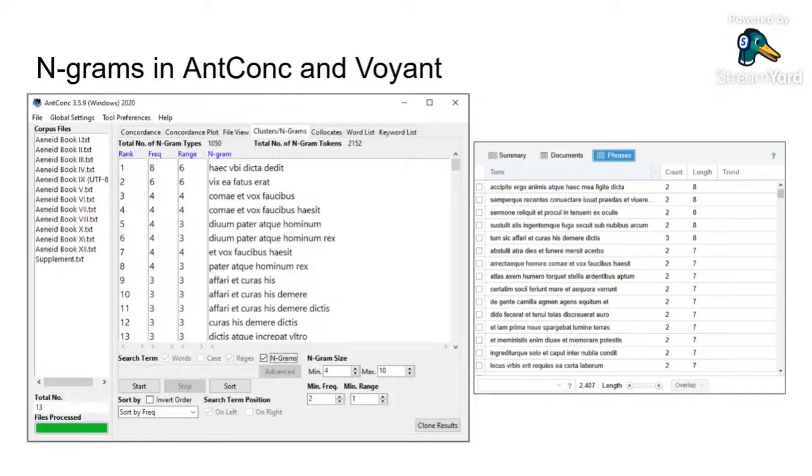Now, I use the concordancer AntConc, which has a really handy n-gram tool, but you can also use Voyant Tools to find n-grams. So for AntConc, you would load in your corpus files, then select the clusters/n-grams tool, and then select the n-grams checkbox under search term. And then you can set your parameters for the size of the n-gram you want. I've chosen between 4 to 10 words. And then you can also choose the minimum frequency. I've chosen 2 to indicate that, yes, there's a repetition.